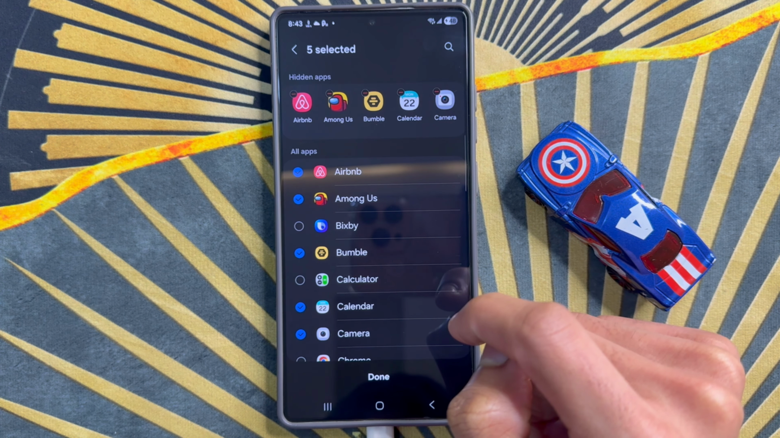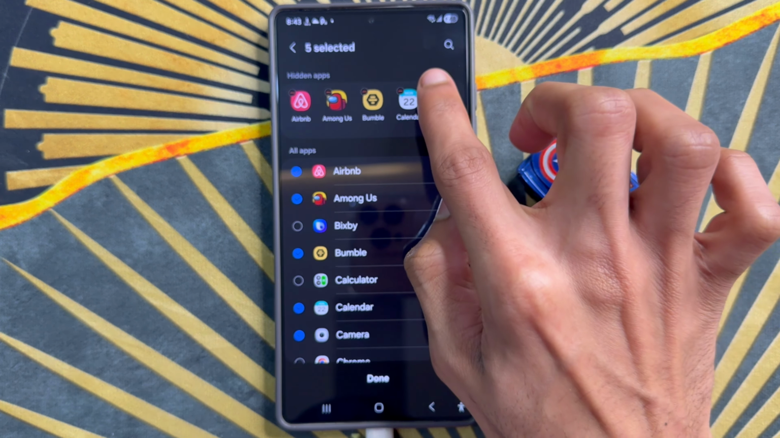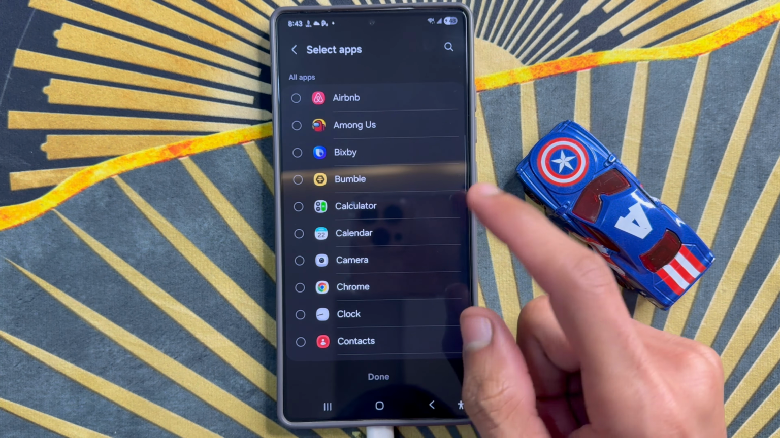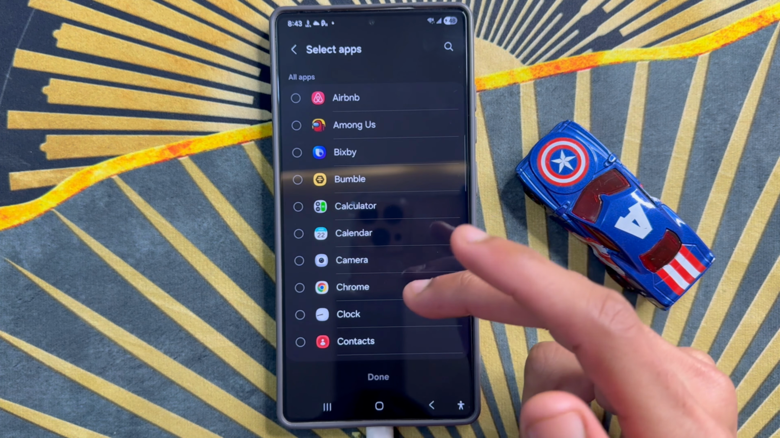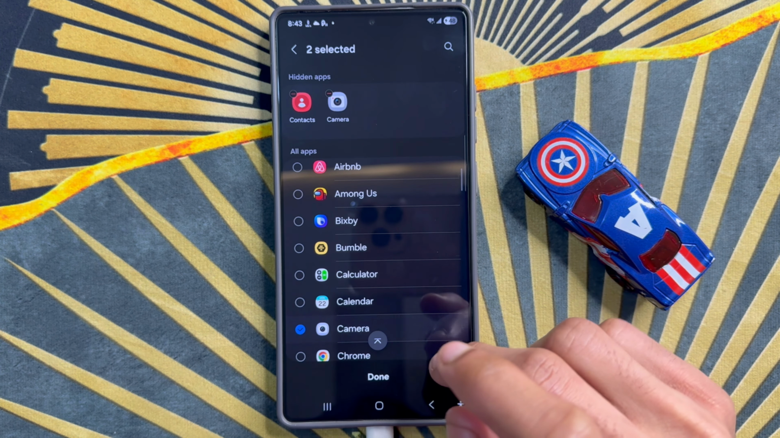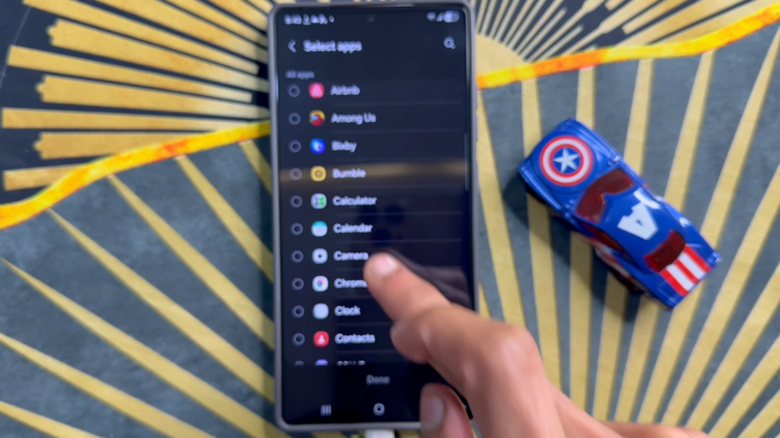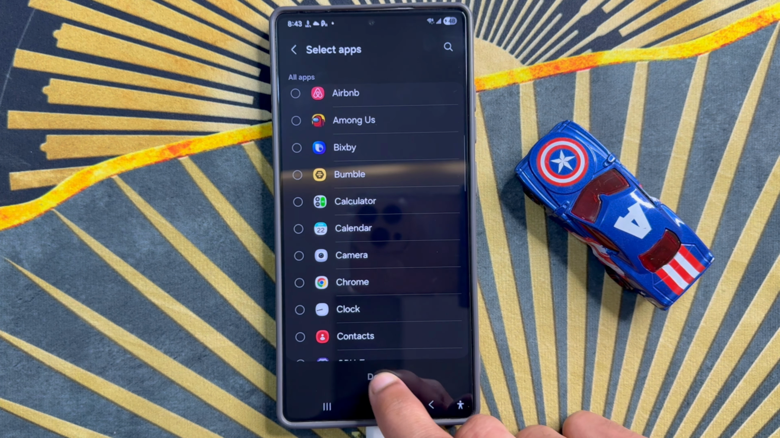So if you want to reveal apps, click on this minus icon. After clicking on this minus icon, you will see apps is revealed. If you want to hide, click on apps. If you want to remove and reveal, click on this minus icon. After the process, click on done.